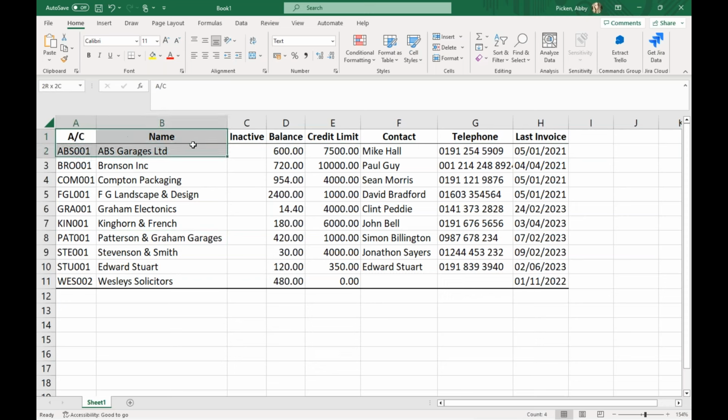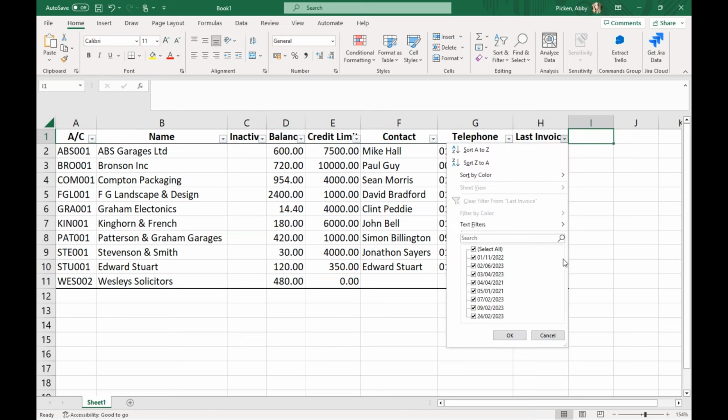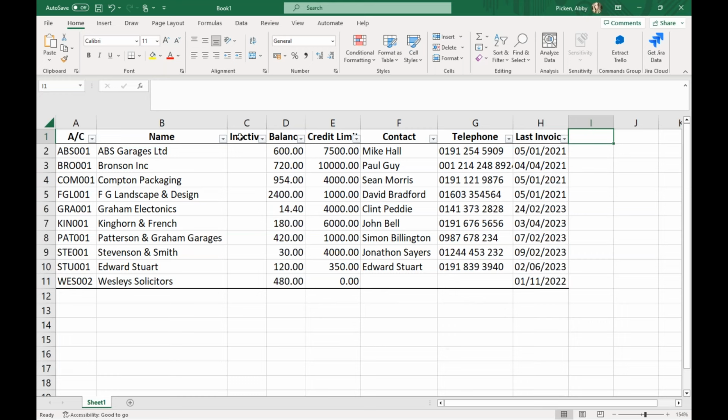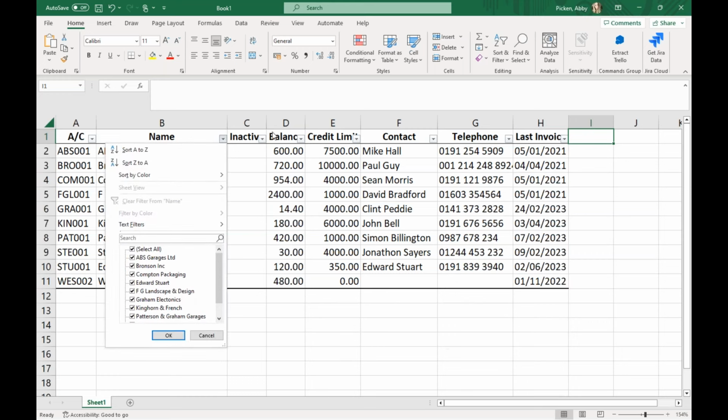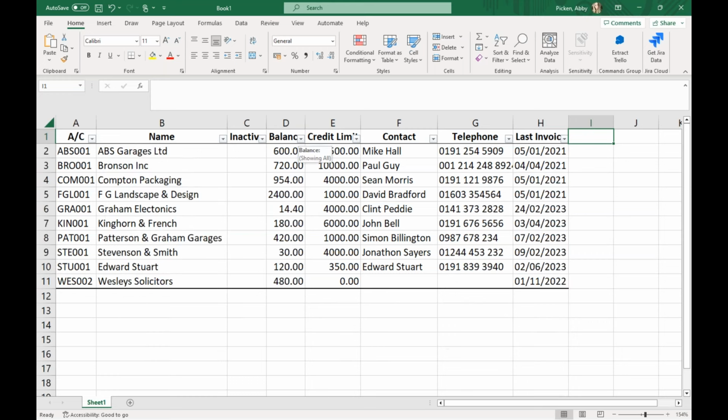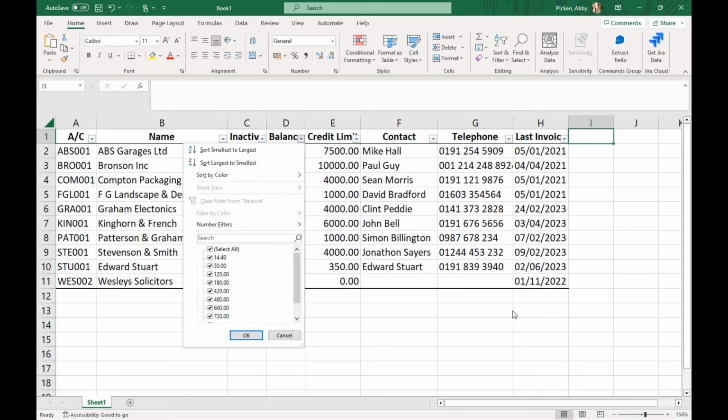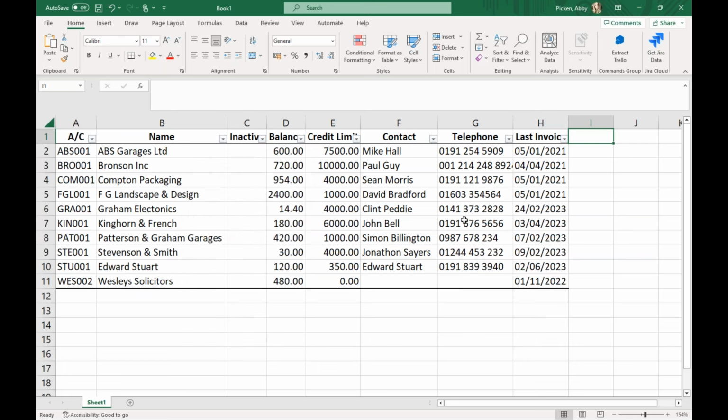And what I'm going to do is apply filters to these headers. So I'm going to go to sort and filter along the top and apply a filter. That then allows me just to filter by last invoice date, a particular customer, maybe even the balance. So that is in terms of how to send the information to Excel.